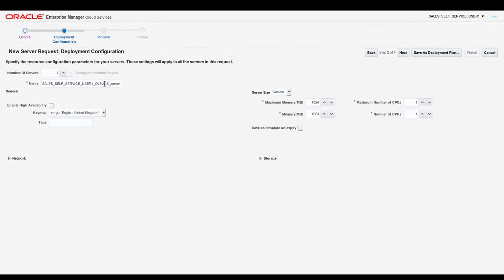Edit the default name to something shorter and more recognizable. Here, edit the name down to the simple OL7U6-SM. Check the box to enable high availability. This setting will restart the VM on another hardware server if the hardware server hosting the VM fails.